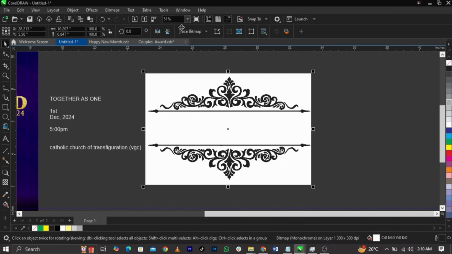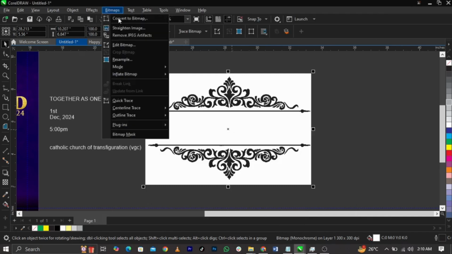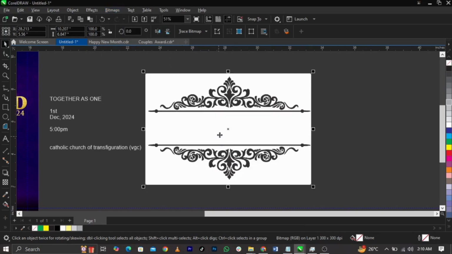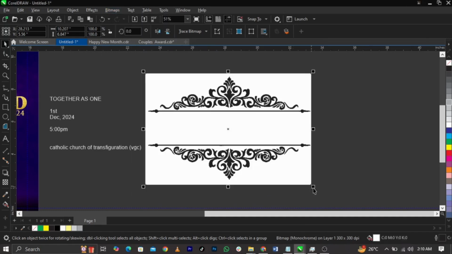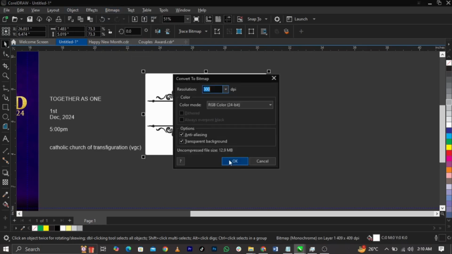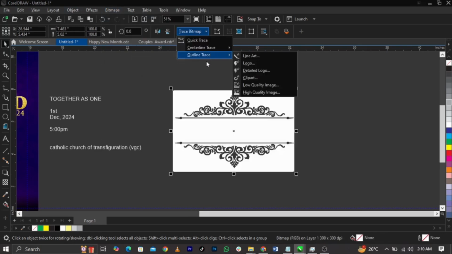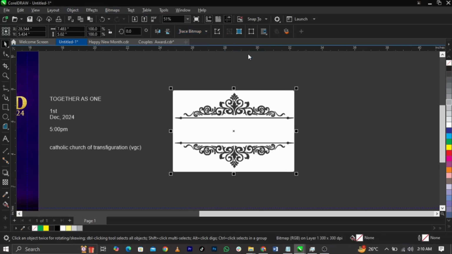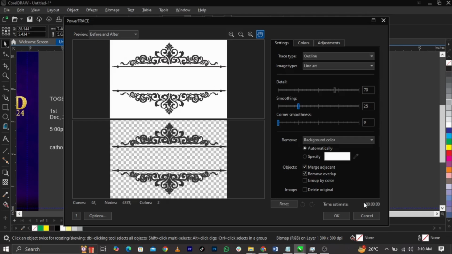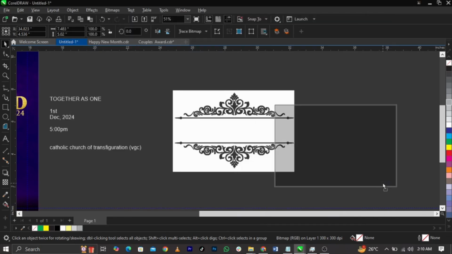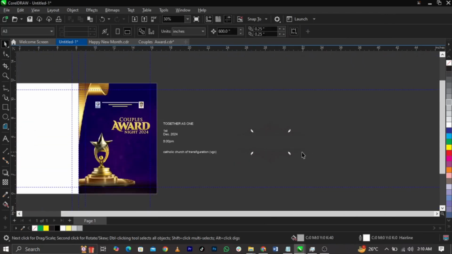So what we're going to do is cancel it and come to bitmap, convert it to bitmap. All right, then come to mesh mode, then click on it, reduce it, convert it to bitmap. So let's try it again. Then come to trace bitmap, outline trace, line art, and let's wait for the timing again. Okay, this is faster. While it's loading, you can see the before and the after over here. Then click on OK. Now basically delete this guy.